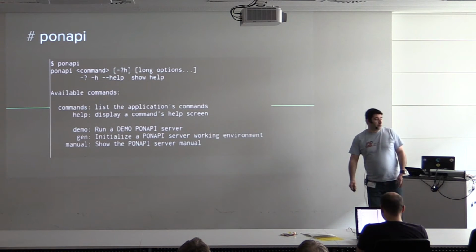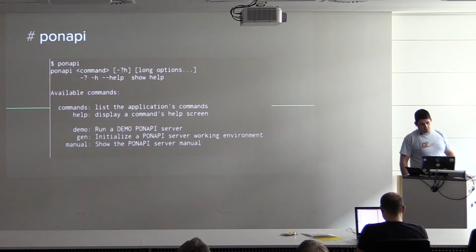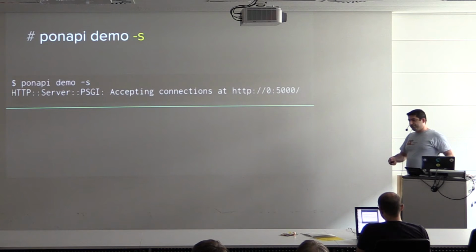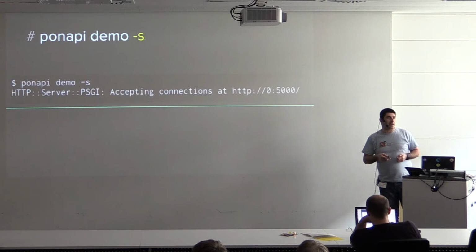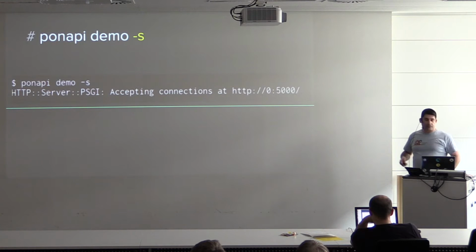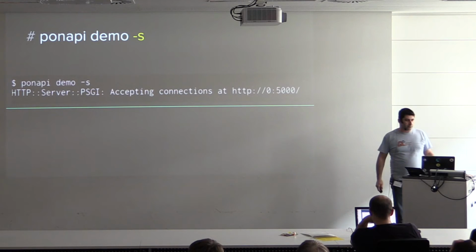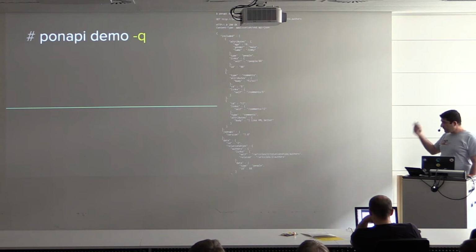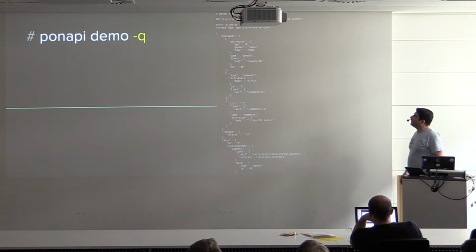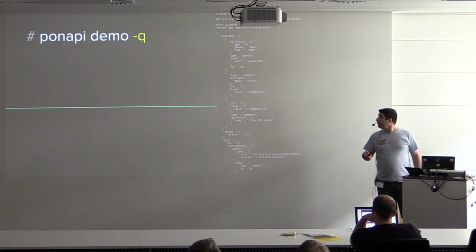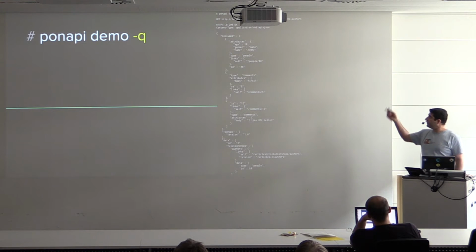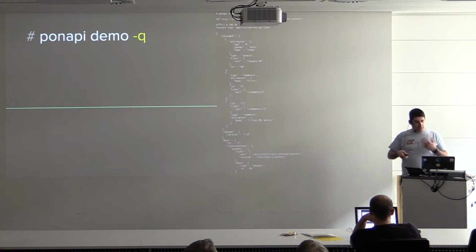The first one that you might want to play with is the demo server. As soon as you install it, just run demo-s. It will build a small SQLite database with some data in it, and just start serving it from, by default, port 5000, but you can also specify another port if you want. And you can also run queries. Running it with demo-q will randomly generate a query for you, and run it. The query will be for one of the tables with some parameters, and every time you run it, you will get a new one. It's really nice.